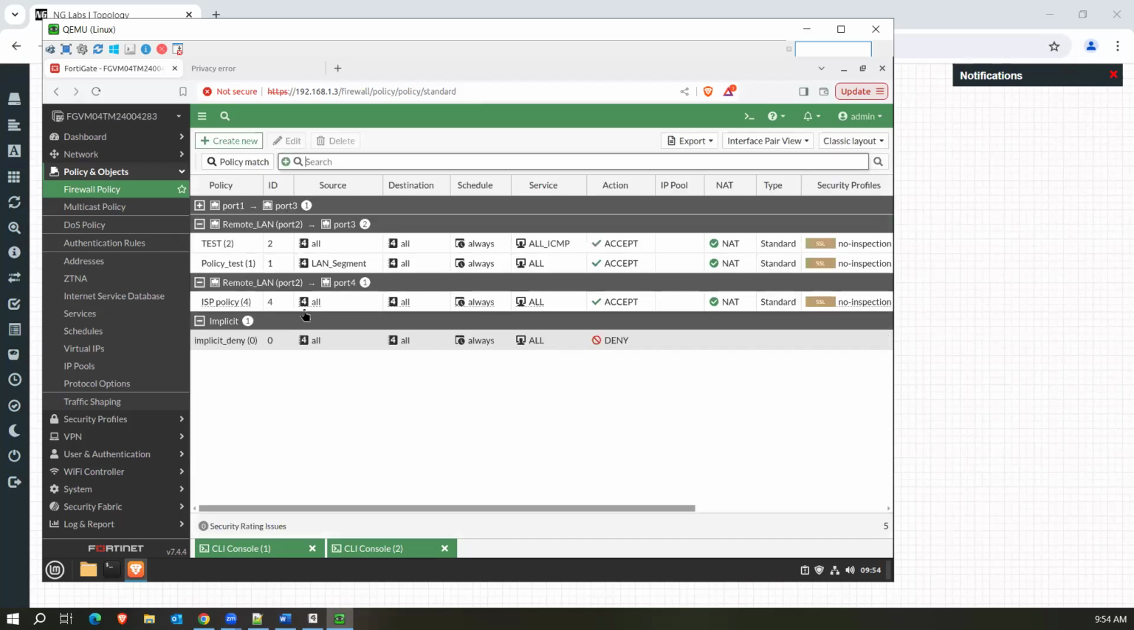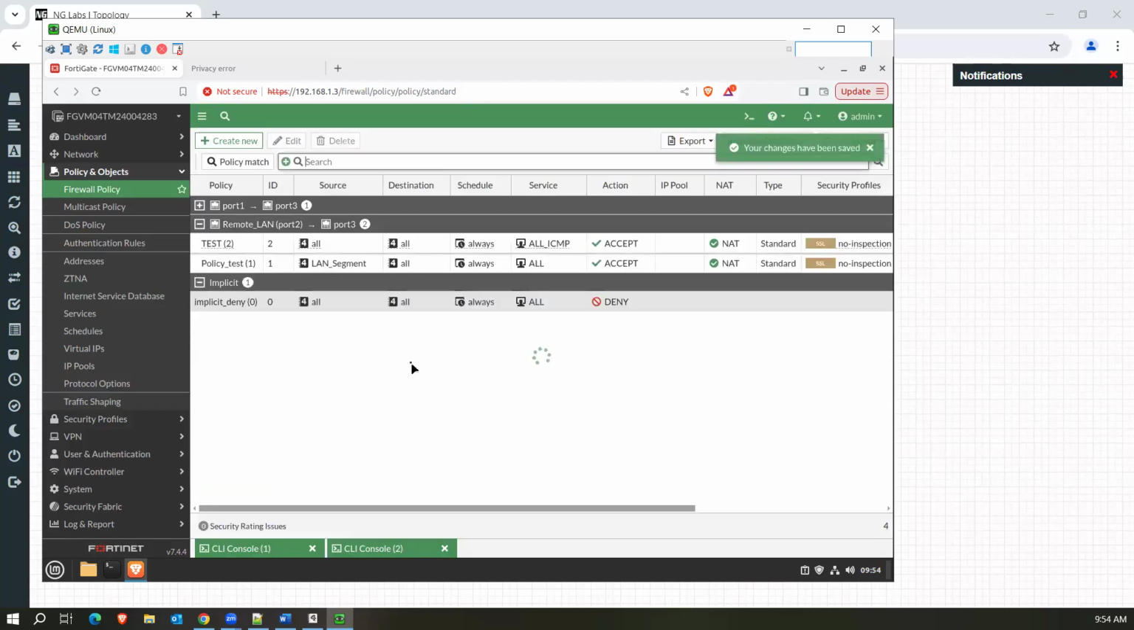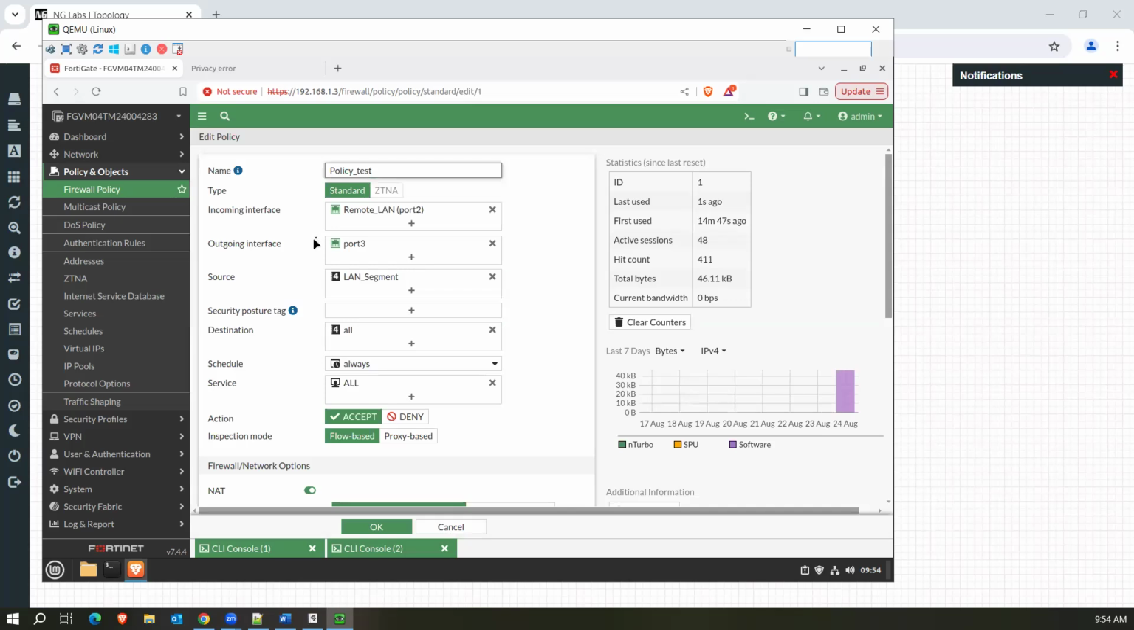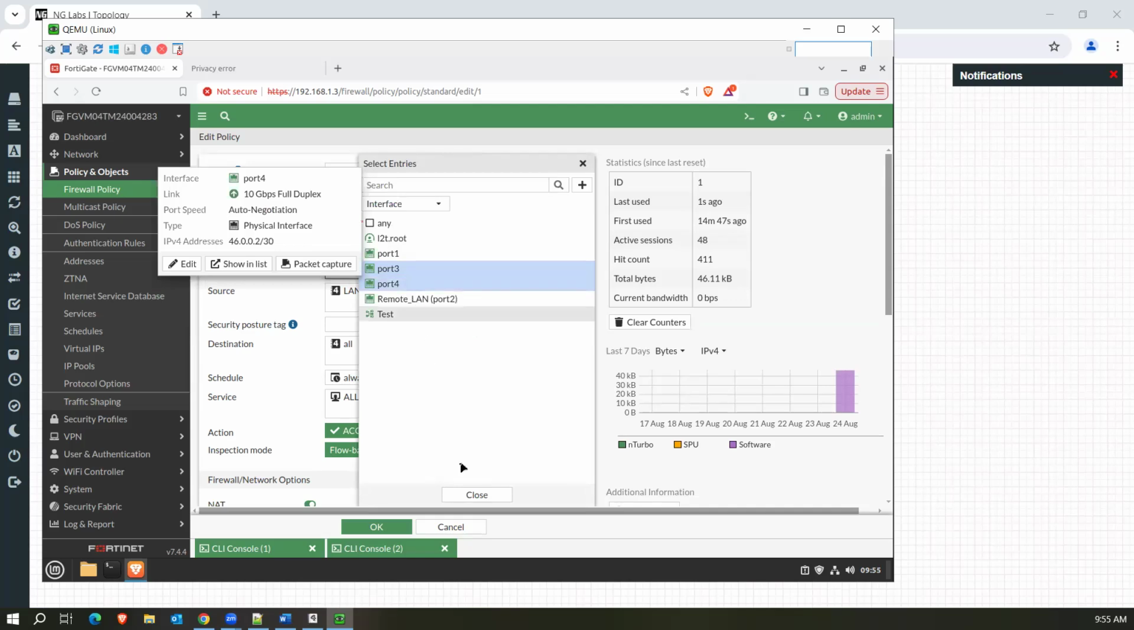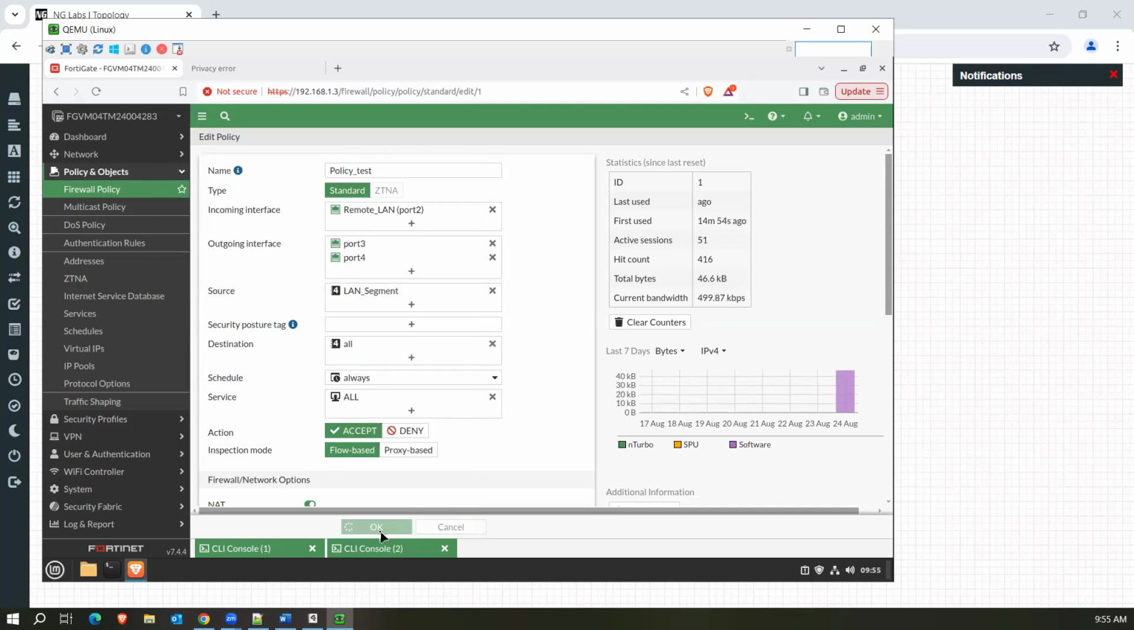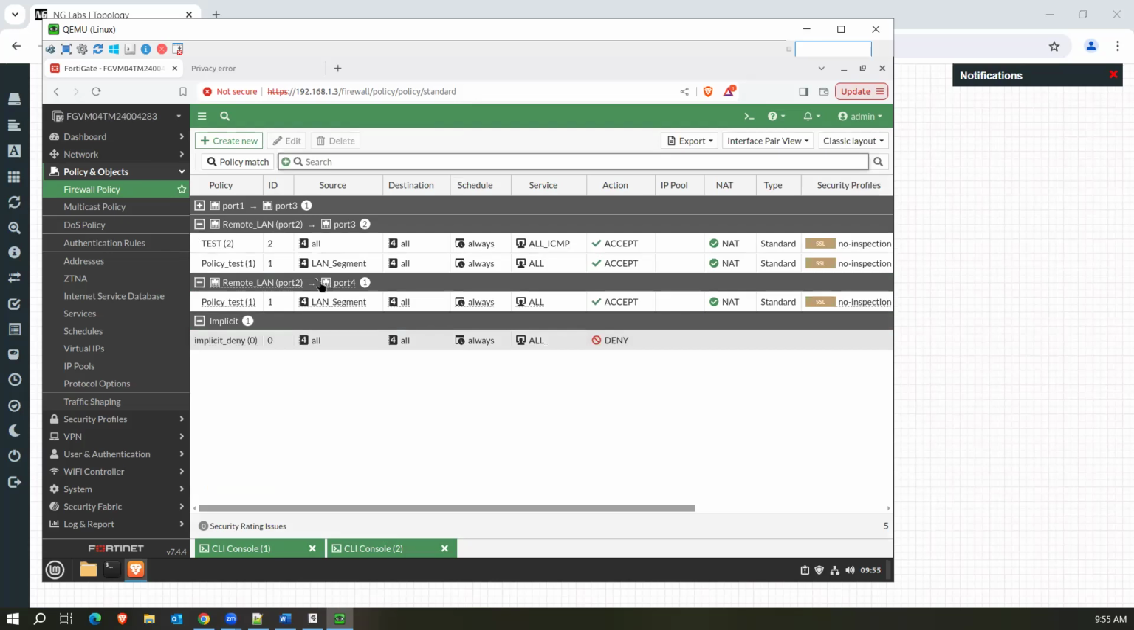So let me go back to my previous policy. Now we don't need this port 2 to port 4 policy. We can delete this entry, and instead we can come back to our original policy. Let's say policy test, and in the outgoing interface, I can define port 4 as well. Now this is going to match all the traffic coming from my LAN segment, that is port 2, and that goes towards port 4.